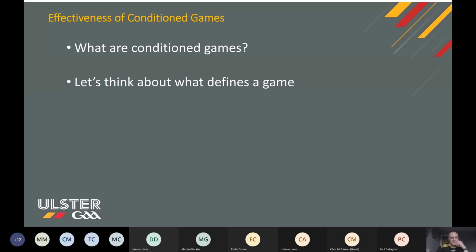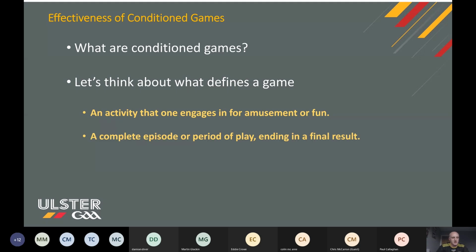As we all do, we go to Google and have a quick look to see what the definitions are. There's a couple that stood out for me. First one being an activity that one engages in for fun or amusement, and the other one, a complete episode or period of play and a final result. So within that, there are two really key statements. The amusement or fun part of it was the first one that caught my eye, and the second one, the final result. Those are the things that to me really define what a game is.